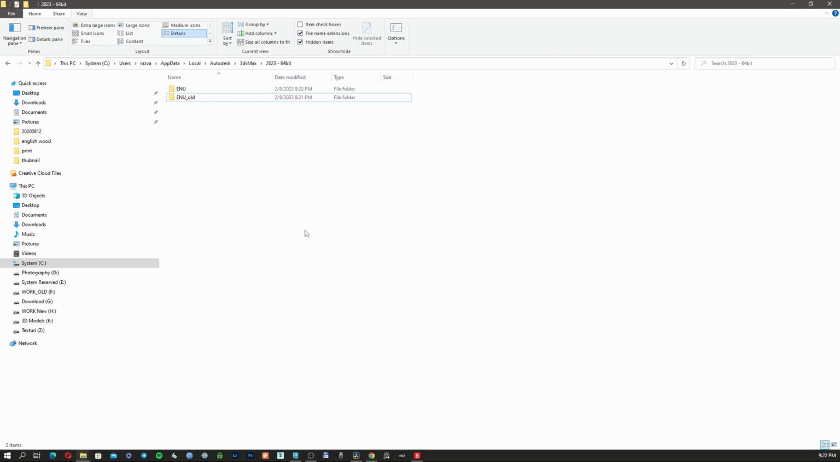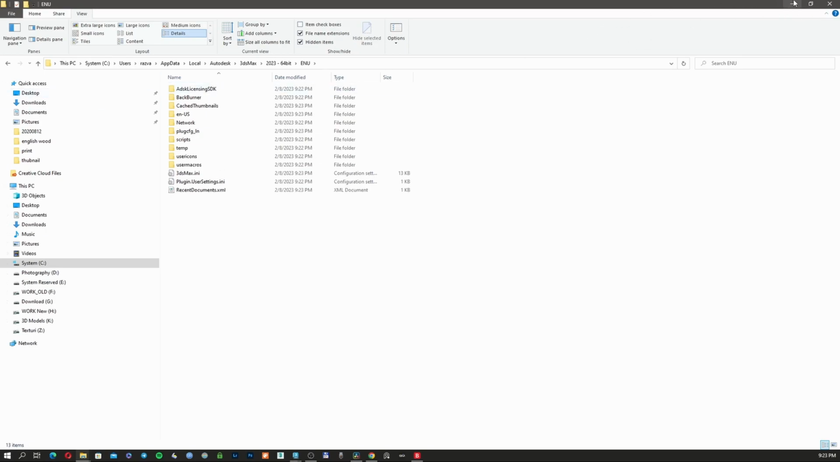I'm going to minimize this, and now when I open 3D Studio Max again, the program is going to recreate those folders. As you can see here, it's already doing that, and this is your 3D Studio Max ini and the plugins and everything. It's like a fresh install. So let me also show you. Now it's loading. Okay, it was loaded. As you can see, it created all the necessary files to run the program for the first time.